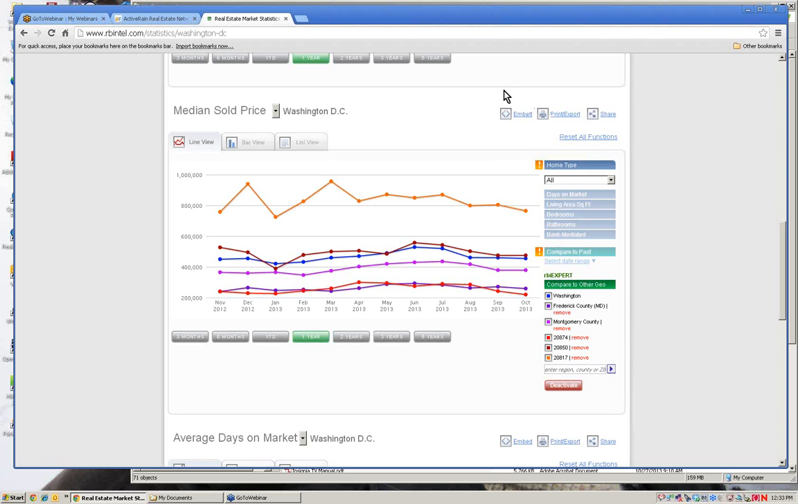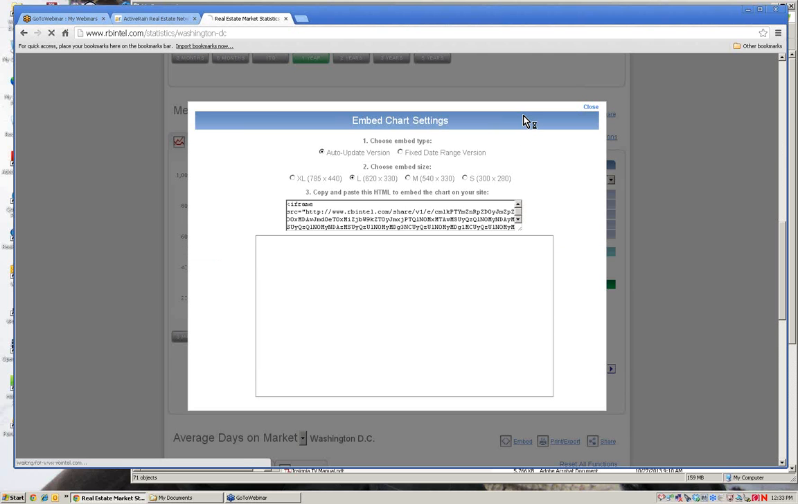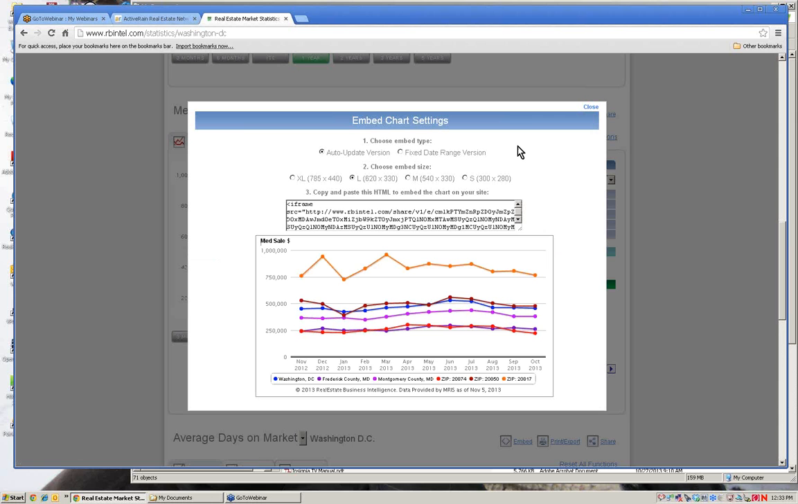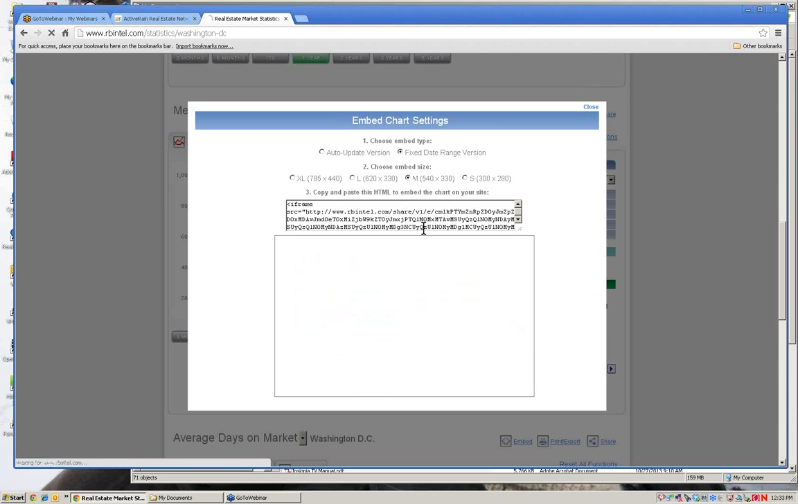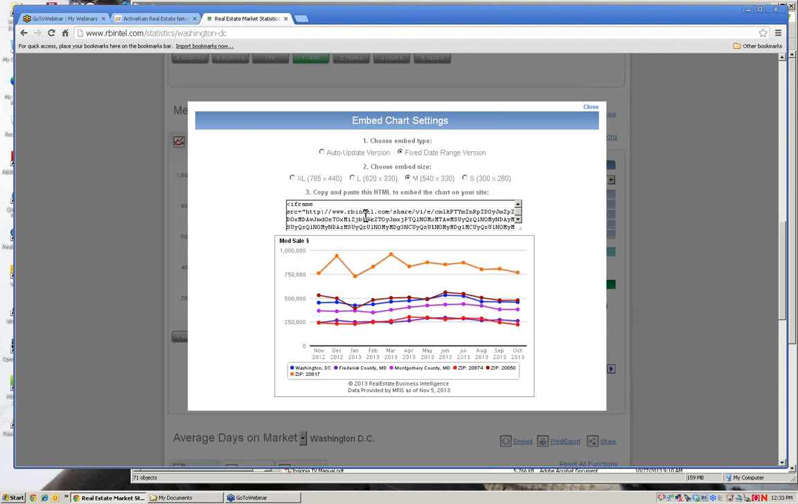The embed feature is how you would take something out for a blog or for your website. I'm going to choose embed. Because I'm doing this for a blog, I'm assuming that you're going to write an article and you're going to talk about the information that's in here and might talk about October values or something like that. If that's the case, then you want to use the fixed date range version. Because I'm using ActiveRain and because of the fact that they have a blog feature and it's a narrow column, I'm going to use the medium size, a little bit smaller than the large one.